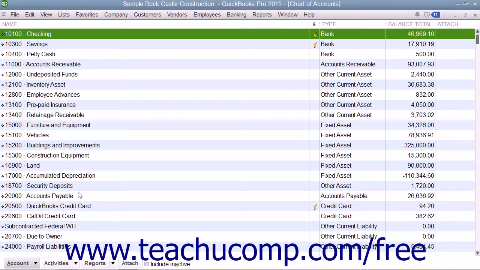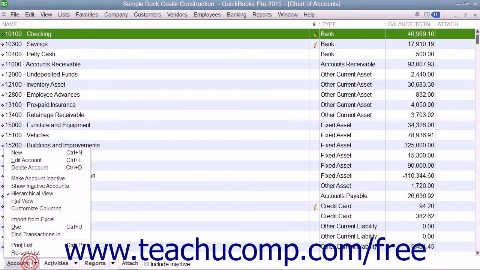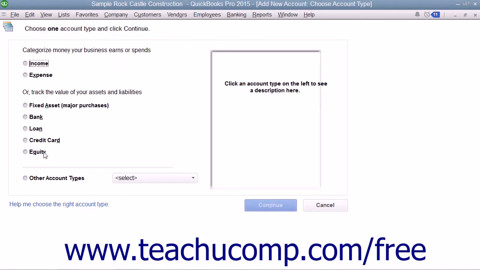Now, to illustrate, assume that you wanted to add a new savings account into your Chart of Accounts. To add a new account, you would select Lists and then choose Chart of Accounts from the menu bar, or press Ctrl+A on your keyboard to open the list. Next, click the Account button in the lower left corner of the Chart of Accounts window and choose the New command from the pop-up menu that appears. This opens the Add New Account, Choose Account Type window where you enter the new account information.